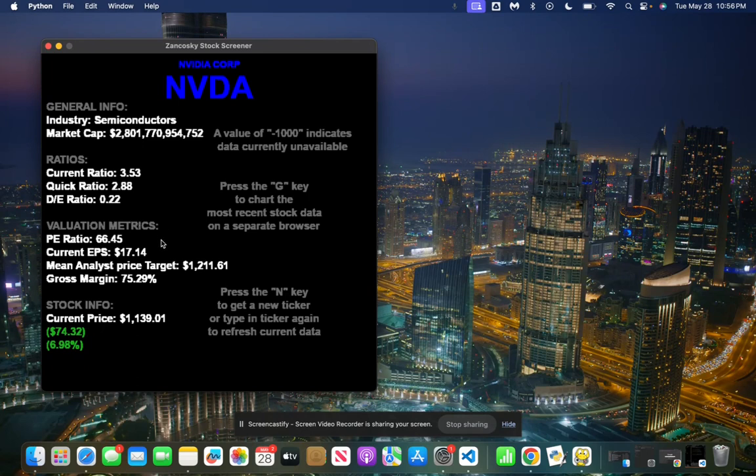So you can see some valuation metrics down here, including PE ratio and mean analyst price target, along with key ratios, the current ratio, quick ratio, debt to equity ratio, and just some general info. So the market cap, the industry, and also down here some stock info. If the company was down today, it would blit in red, obviously, and if it was up today, it would blit in green. Here you can see NVIDIA was up about 7% today, so that number is in green.